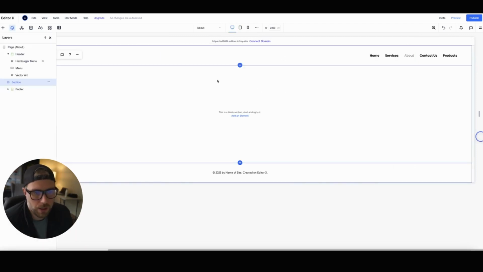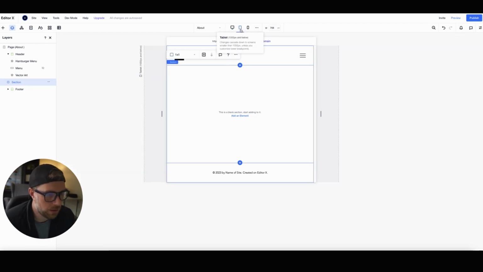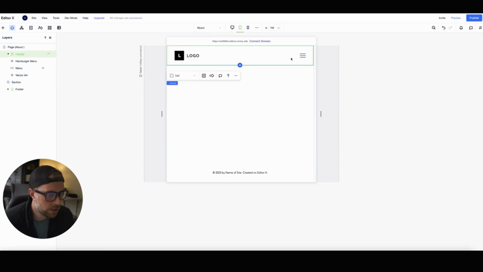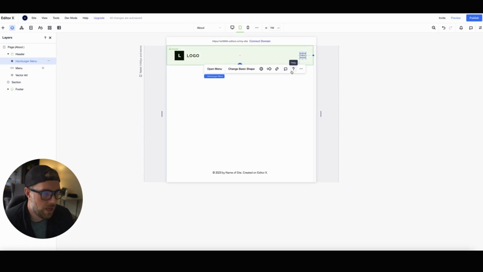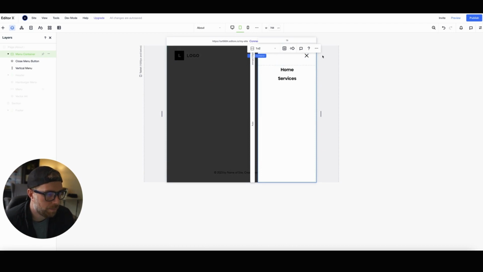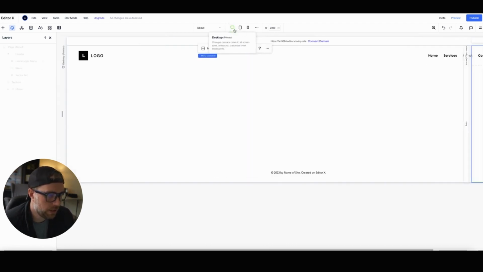Okay, so I looked into this and I was doing something wrong. This is why we do this, so that we can learn and show you how to do different things in EditorX. Essentially, what you need to do when you're in the smaller breakpoint is create a separate menu for each screen size. So let me show you how to do that.